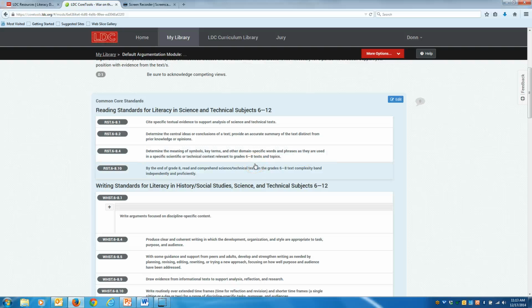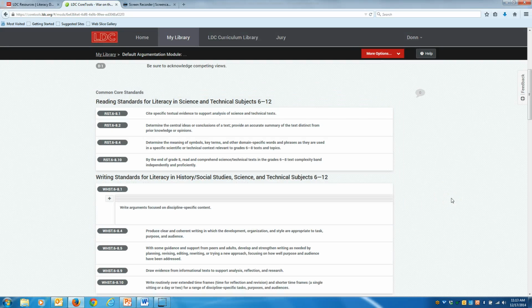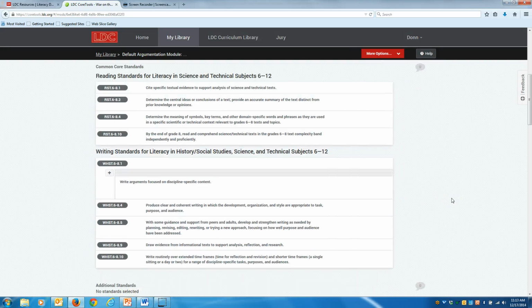Now, if you follow this framework, all the reading and writing standards will be embedded. You do have the option as you create those mini tasks to say which reading standard is being used or which writing standard is being used, but the process of creating a paper or argument will cover the reading and writing that the students need to understand.